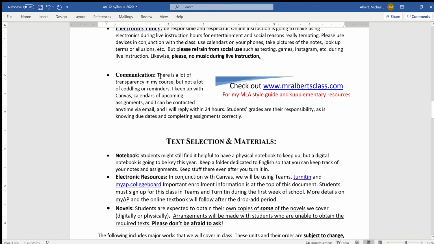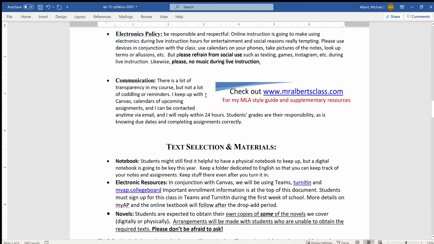Communication, don't forget, that's a two-way street. And so, I put a lot of information out there. I'll keep my calendar and my Canvas and everything up to date. I've got a website with a lot of stuff that I've built over the years to supplement what we do in class. But if you have questions or you miss something, make sure you contact me.